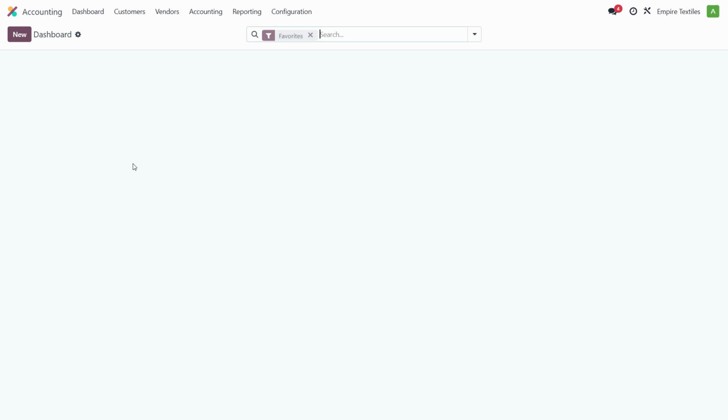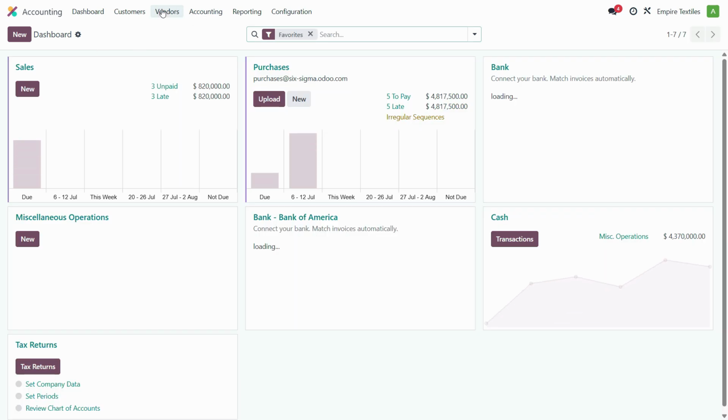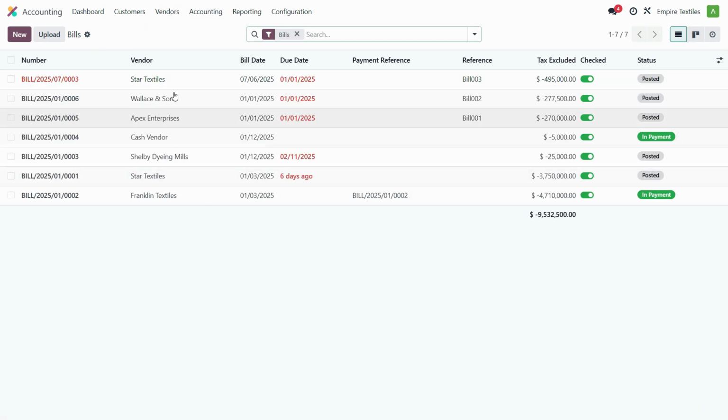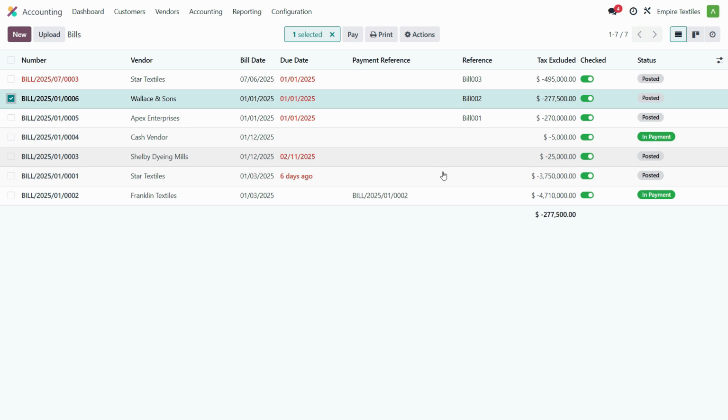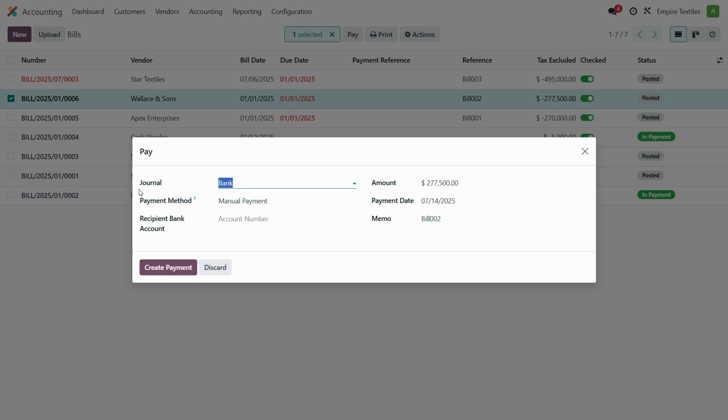So first of all, we just head over to the accounting application and click on vendors and locate the bills by just clicking on the bills. And the total bill is of Wallace & Sons, which is against a single invoice of 277,500. Let's select this bill, and we are paying against this bill. So just select this and click on pay, and you can notice that the journal is already selected to bank, but what's behind that we don't know.